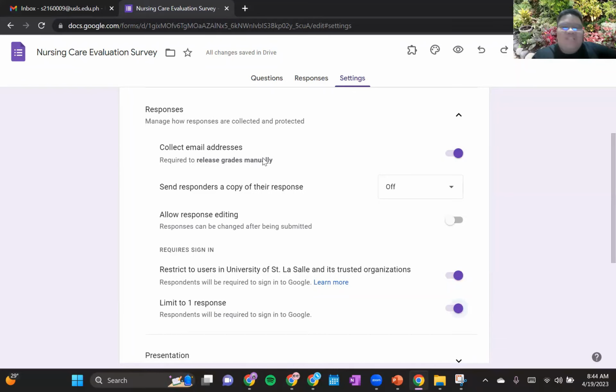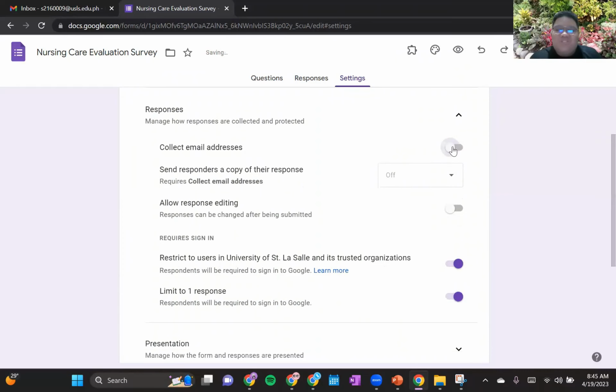So again, I would like to repeat, collection of email address is a recommended and ideal practice. Why did I repeat ideal practice? Guys, when you send a survey to other people who are not yet very accustomed to technology, the tendency is that they will have a hard time if they need to log in to their email. Okay? So that's why some researchers are turning this off. Okay? But then again, this is an ideal practice.